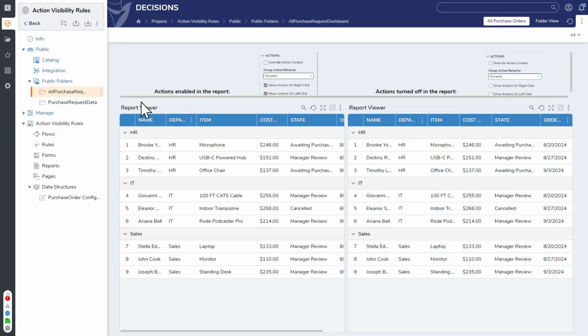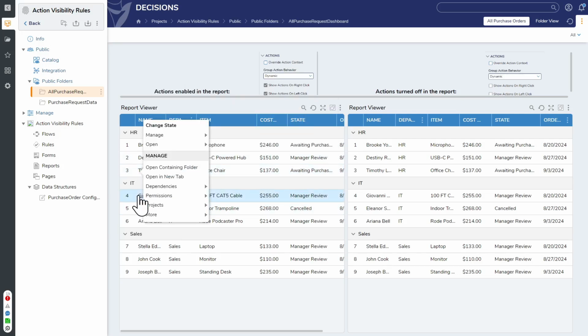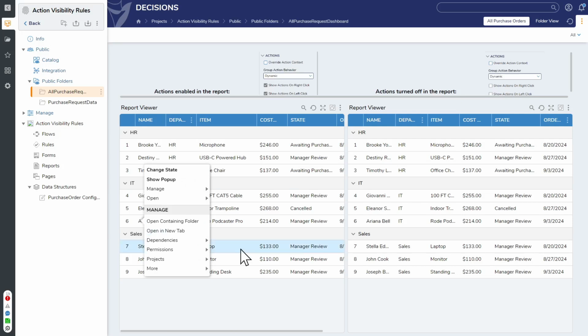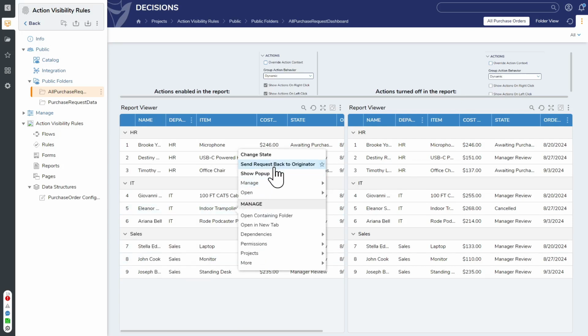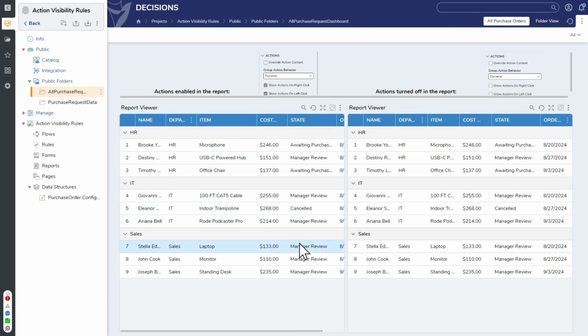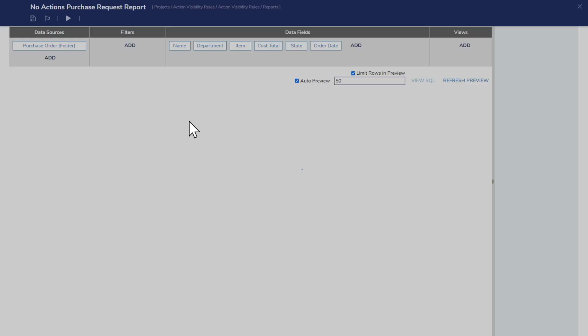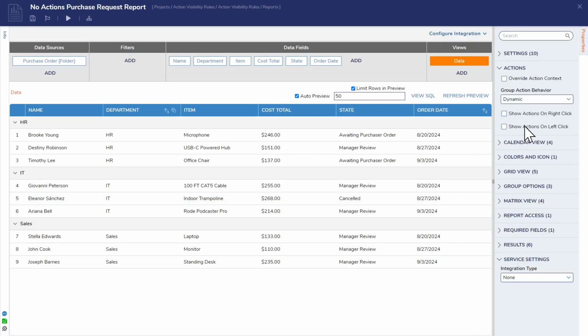There's just nothing. But as I go on this left side, the exact same report, depending on the state, depending on the rule, we will have different actions to do different things, depending on the state it's in, right? Like this one down here for canceled. I have send request back to originator. Why do I have that? Because in the canceled state, that's a user action I have. It's only available there. But as I go through here, it's not going to let me do any of that. So I did that in the report, as you can see over here on the right side. If I go to the report with no user actions, under actions, I've just turned them off. No actions are enabled at all, right?